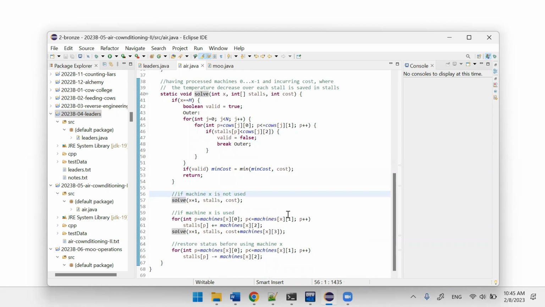Otherwise, we're going to have two choices. Either machine X is not used, so it does not change the stores array. So we're going to move on to position X plus 1, or the machine X plus 1. Cost still has not changed, right? Because we did not pick machine X. So these two variables will stay unchanged. So recursion.